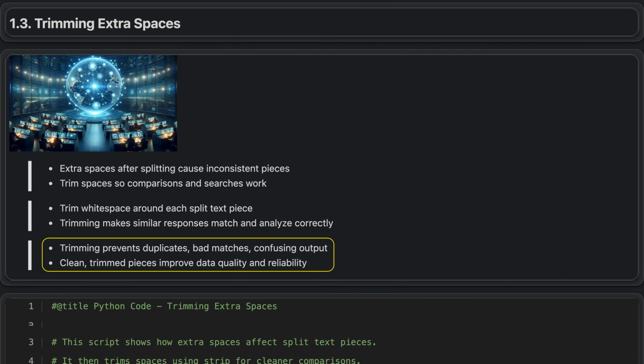Trimming extra spaces is important in real-world tasks, like managing product categories, blog tags, or email lists, because stray spaces can create duplicates, break lookups, and produce confusing results. By trimming each piece of text right after you split it, you make sure all later steps, such as filtering and reporting, work with clean and consistent data. This simple habit helps maintain data quality and keeps every item standardized for accurate processing and clear communication.